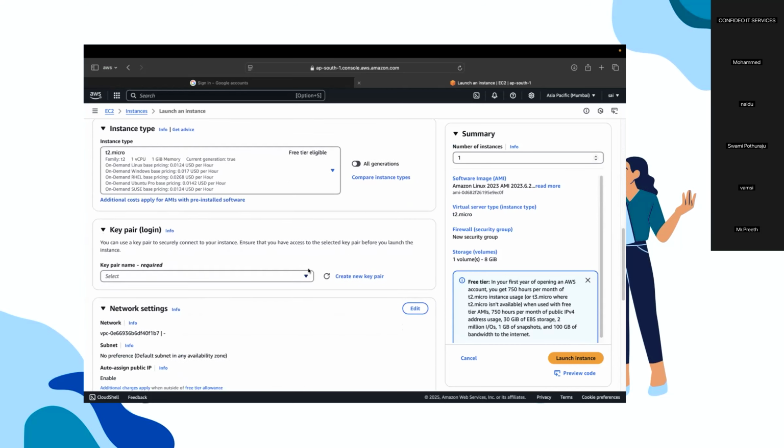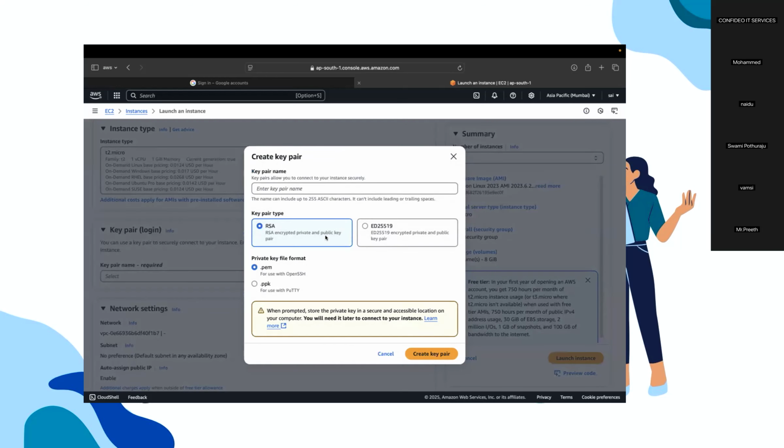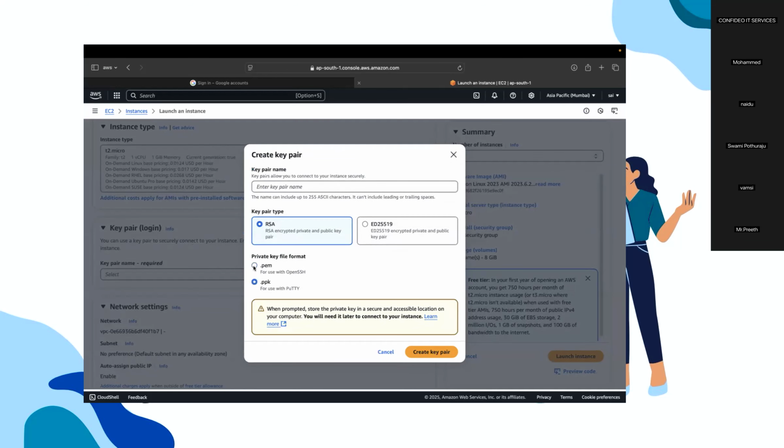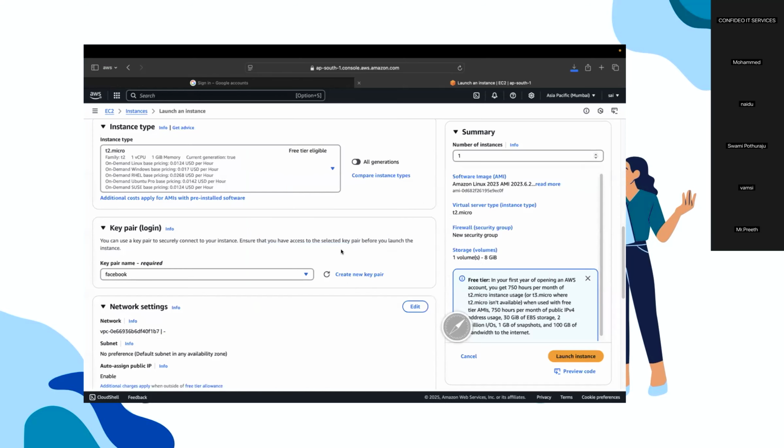Today we are going to create a PPK file. Yesterday for Windows, we created a PEM file, but for Linux, we need a PPK file. So I'm going to select the PPK file and name it. We'll try to host a Facebook server now, at least a front-end application, so I'm just going to put Facebook here and click on create key pair.